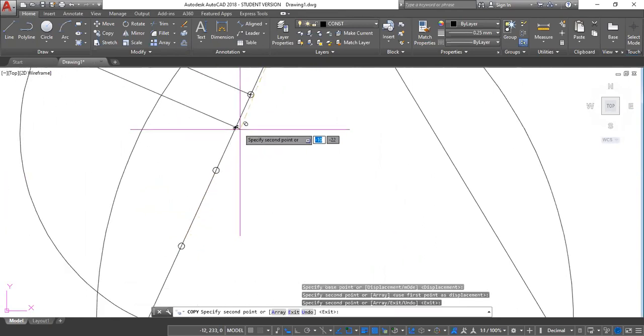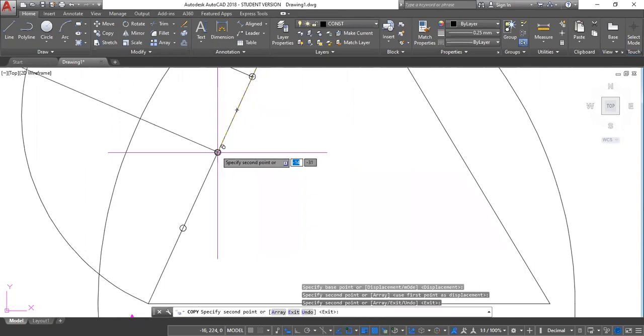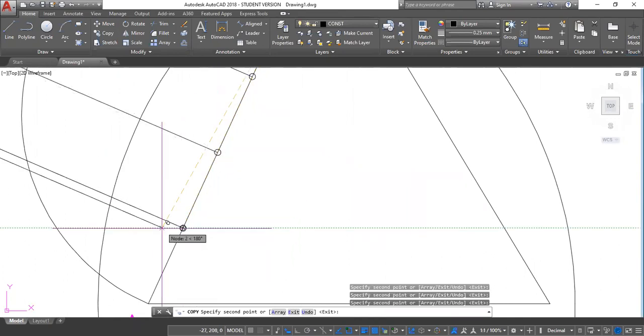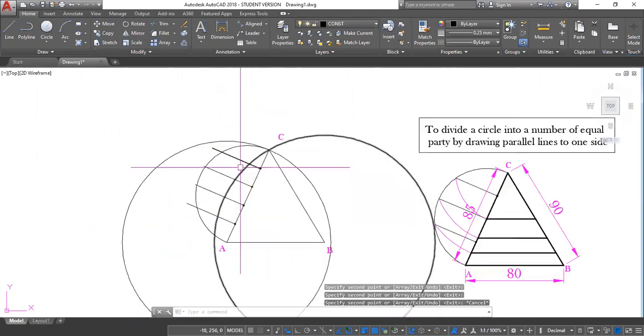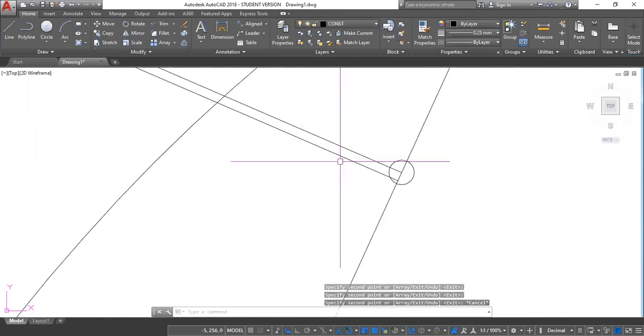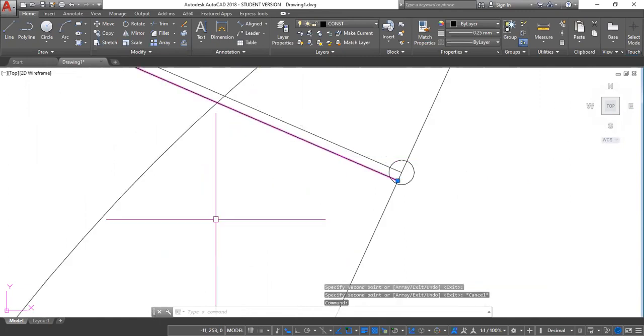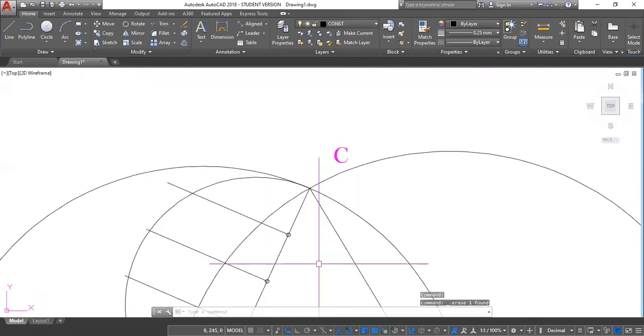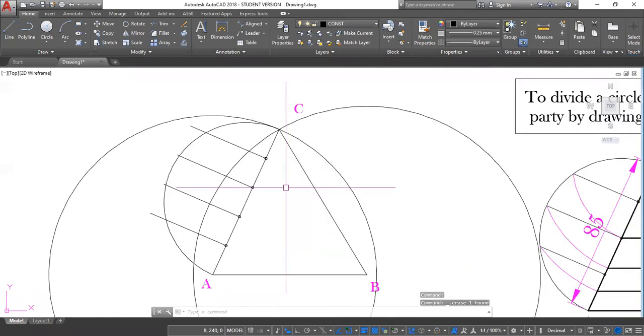Press and hold the middle mouse button to move. Click there and click there, then escape. I have two lines here, so I'm going to remove one. Click here, delete. Now I have all of my points.